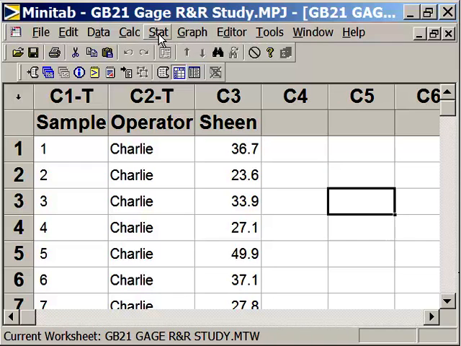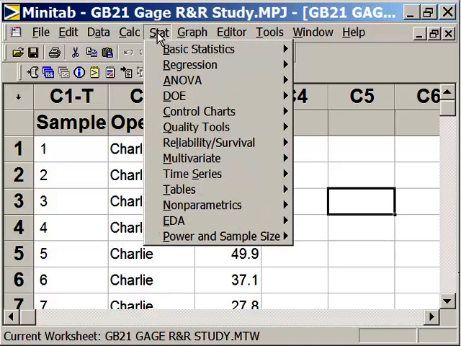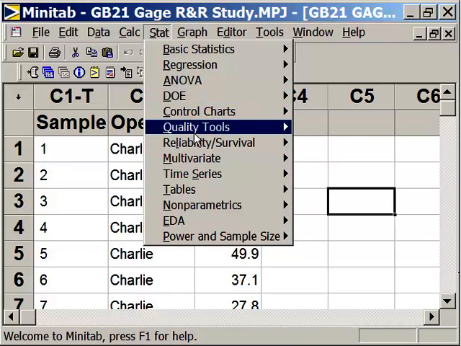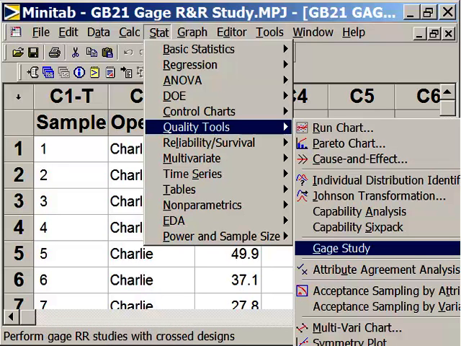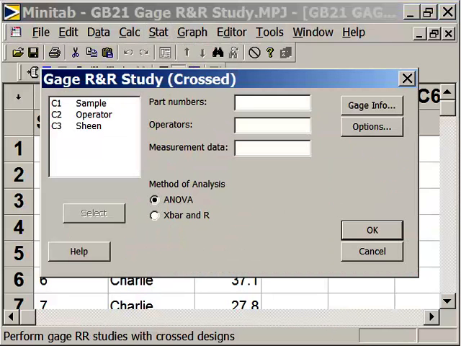Let's do the analysis. Pull down the Stat menu. We'll go down to Quality Tools and we'll go to Gage Study. And we want to select Gage R&R Study Crossed, so perform Gage R&R studies with crossed designs. That's what we want to do. So our part numbers are in column C1 for sample. Our operators are in column C2 for operators. And the measurement data is the Sheen data.